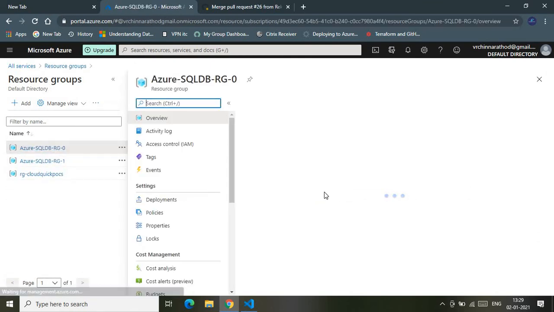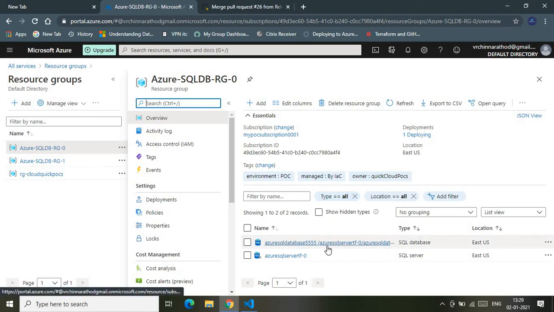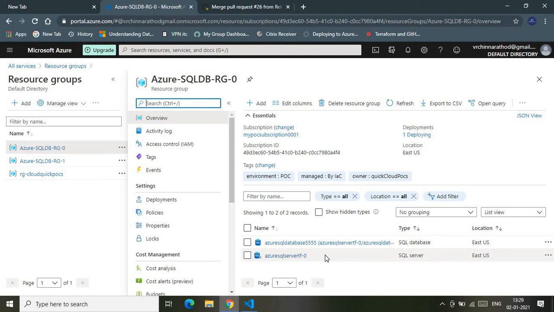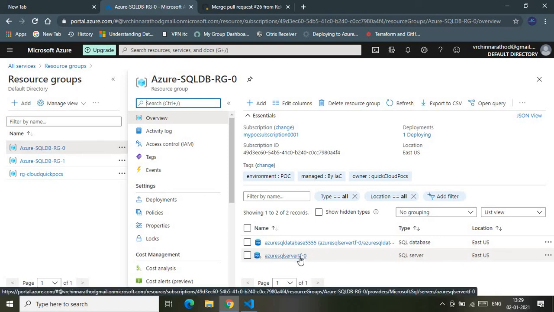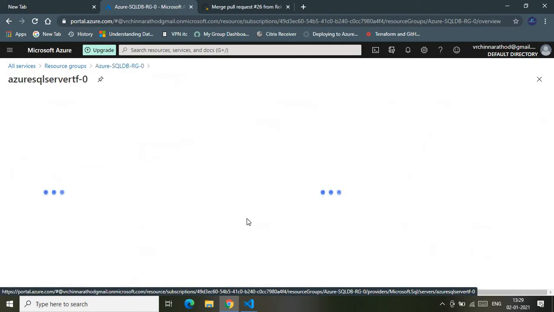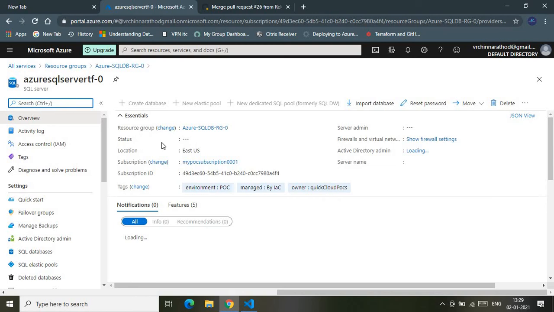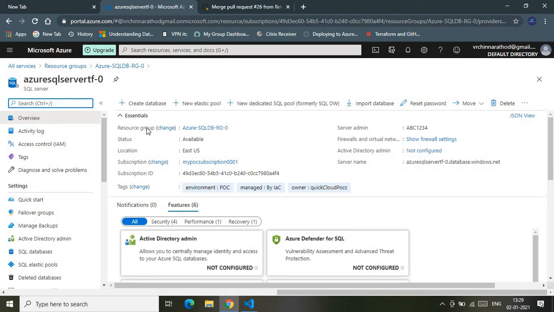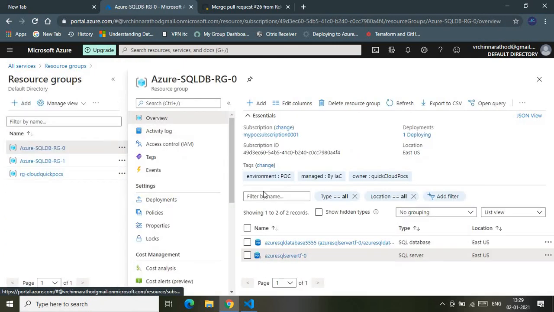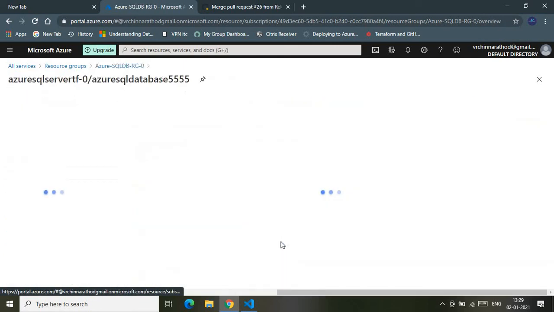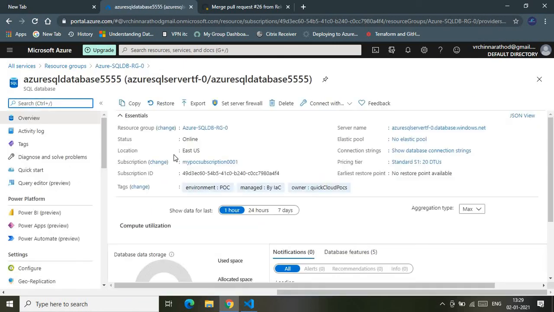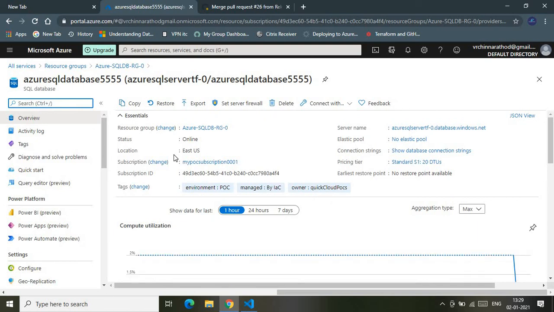So this is the SQL-RG, and as you see, it is hosting two resources. One is the SQL Server, which contains our SQL database. So this is my SQL database. Let me take you to the SQL database. This is the SQL Server which will be hosting our SQL database. This is the original resource which we wanted through the infrastructure as code methodology, right?